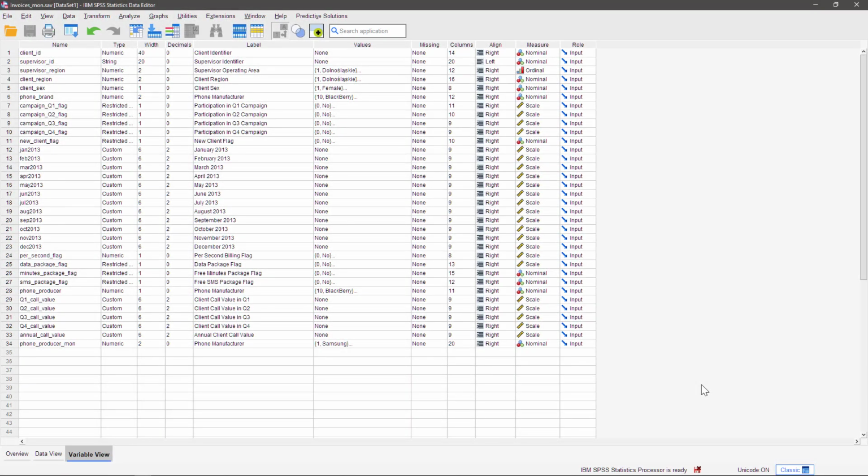It often happens that the analyzed data contains categories and variables that do not exceed 3% coverage. This is usually problematic and requires recategorization, especially when there are several such categories. For the variable phone producer mon, let's create a bar chart.